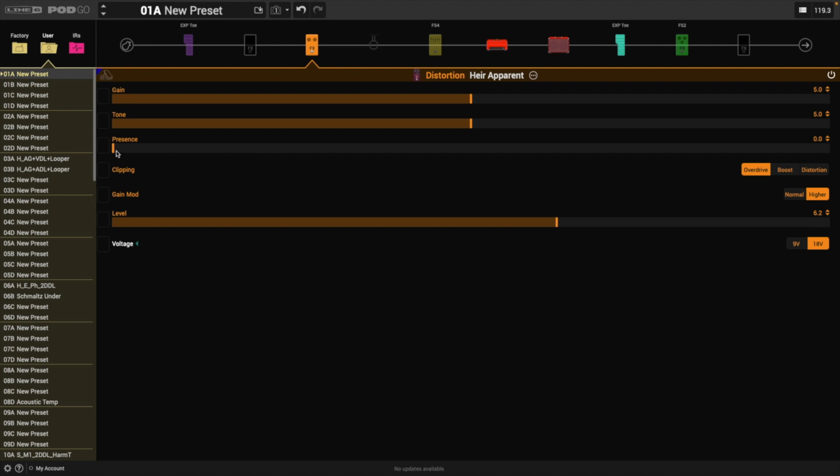I like just a little bit of presence. I like overdrive better than boost and distortion. You got to check it out for yourself. And I don't like quite that much gain. So that is actually happening before the boost and before the amp.